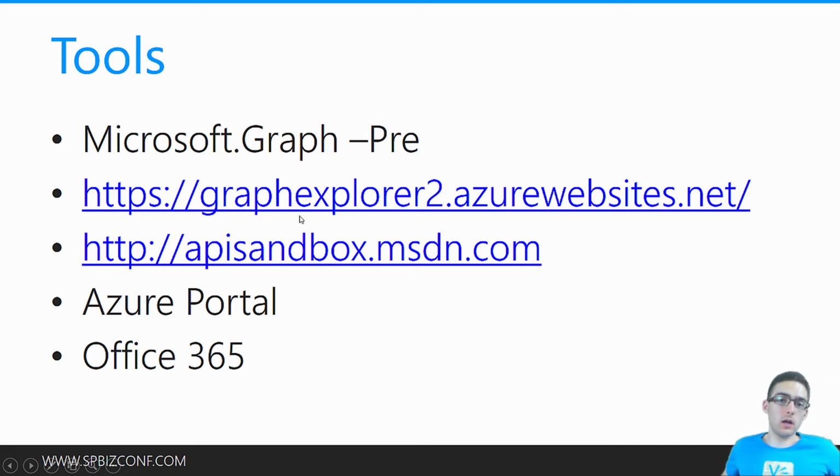You also have the Graph Explorer, at graph-explorer2.azurewebsites.net. That's a tool that you can use to play with the endpoints and see what's coming out, what kind of data, how it is working, and what it looks like. In the same way, you have the API sandbox, which allows you to play more with the unified APIs and the existing APIs from Office 365. But soon the Graph samples and things like that will come to the API sandbox as soon as it is ready.